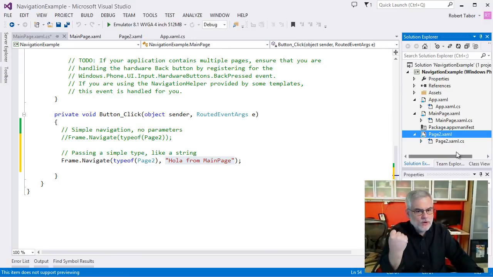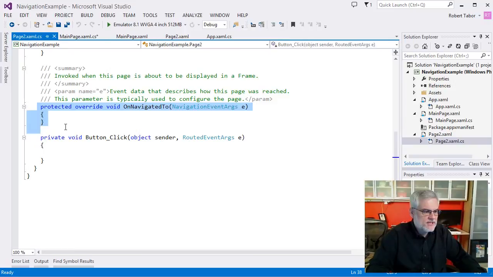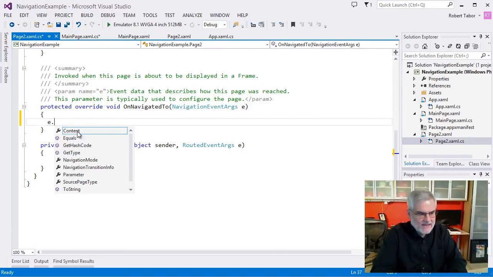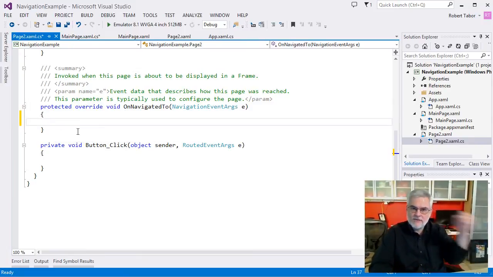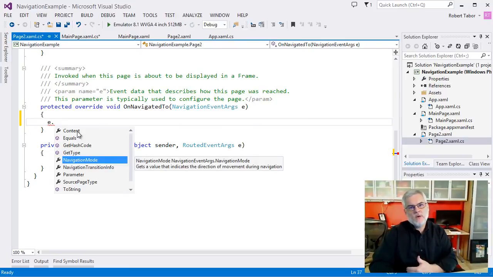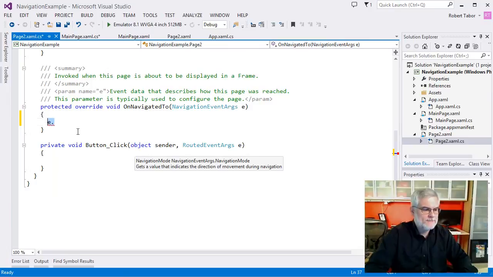How do we retrieve it and work with it on page 2? Well, there's one method in particular here, this OnNavigatedTo method, that has an input parameter of navigation event args. And the navigation event args has a parameter property that allows us to get to whatever was sent from the previous page. And it has some other properties as well that allow us to determine which page was the one that we navigated from to this page, and so on.